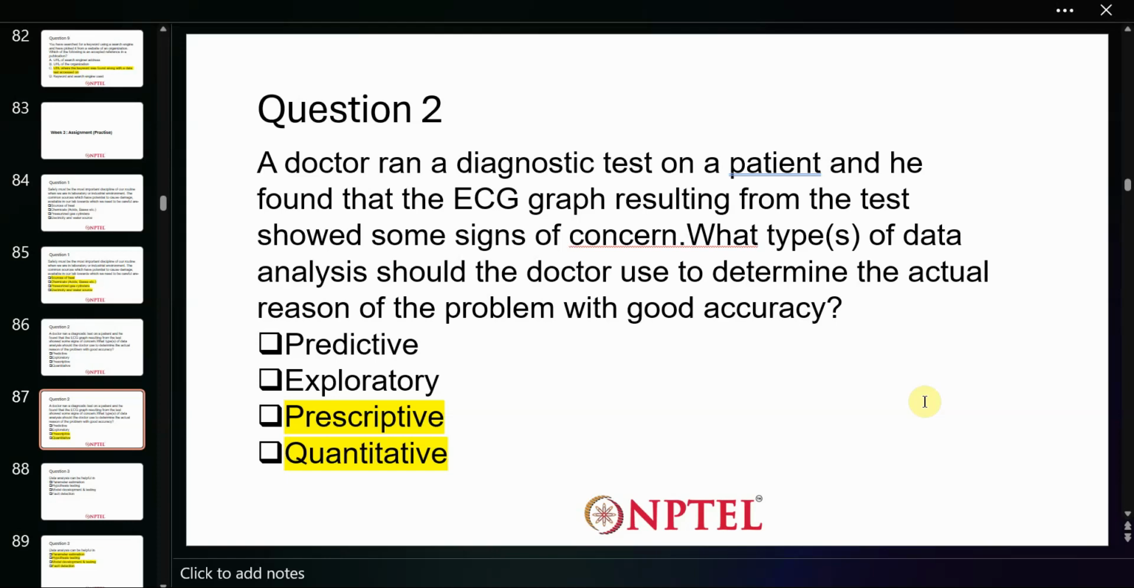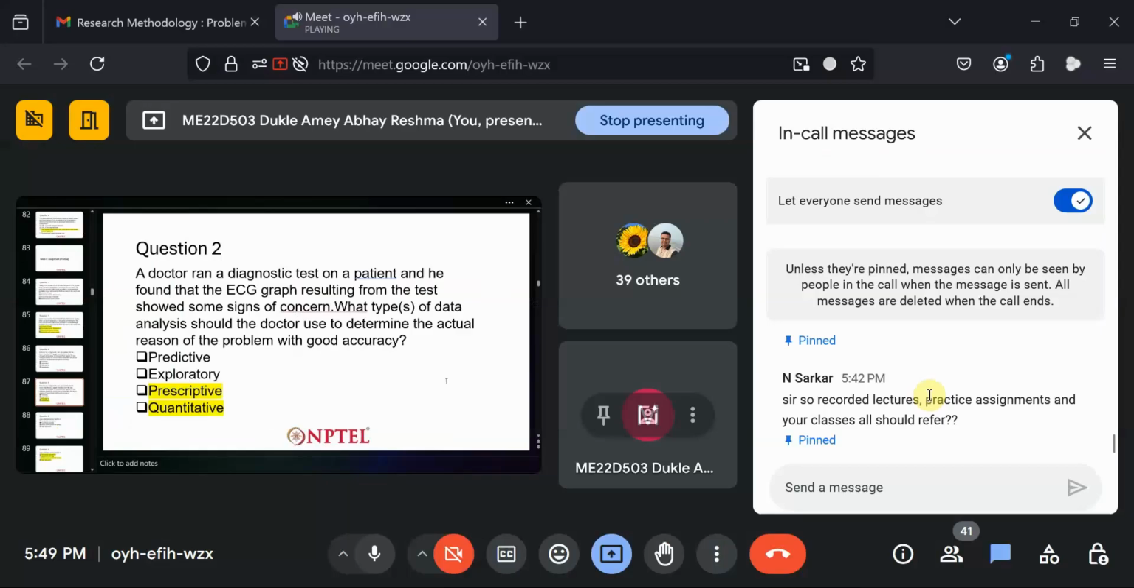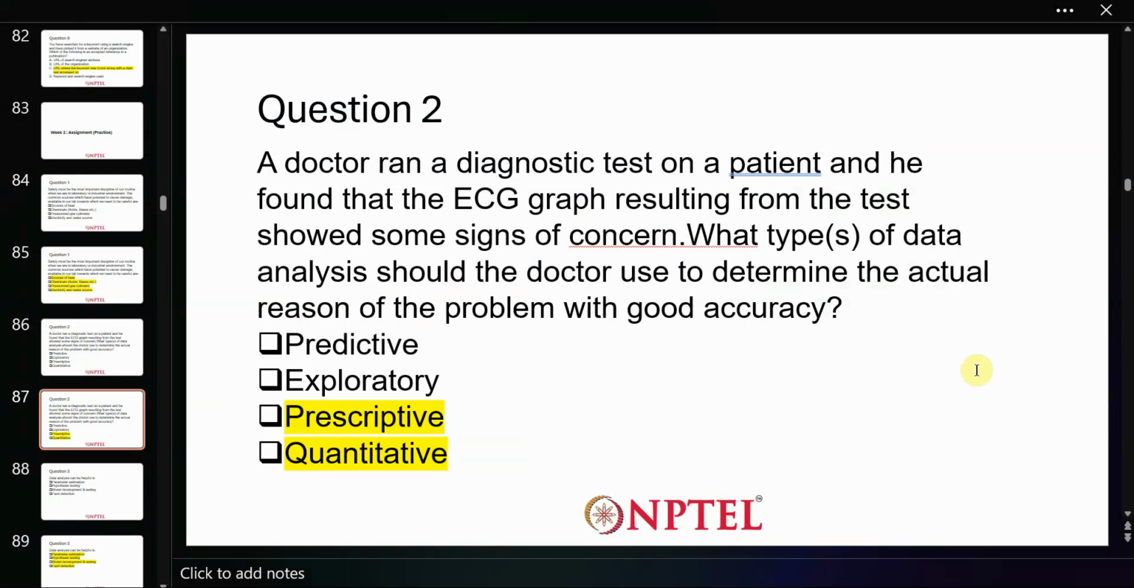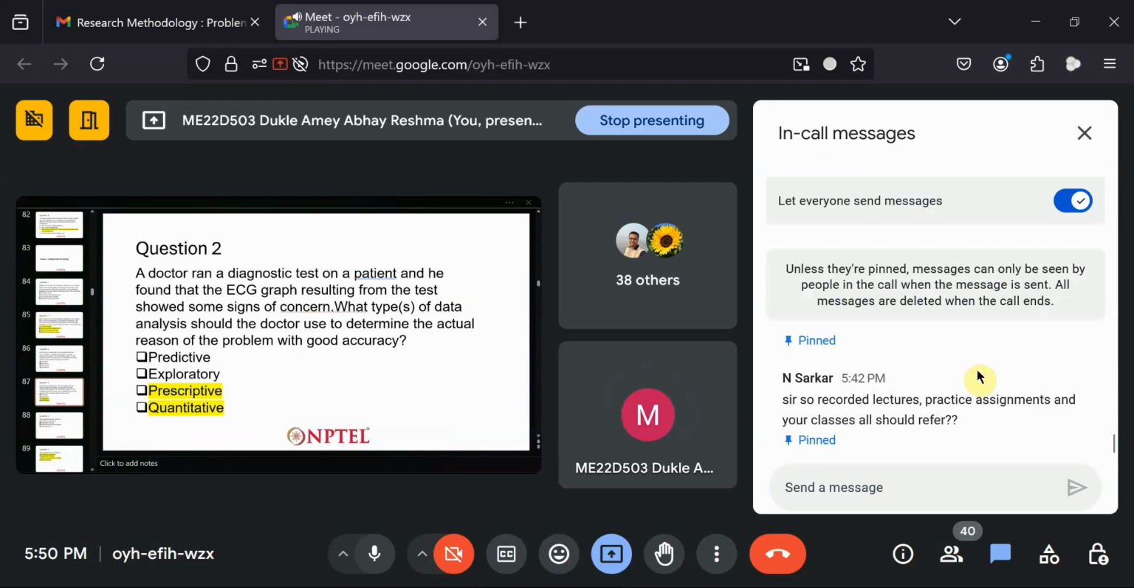So then the doctor will know, okay, quantitatively he finds out that the blood pressure is 160. So this might be the reason there is some problem in the ECG graph. So quantitative is very important in that sense, because that will give you the number. Okay. So in case of qualitative, please give an example in the doctor's case.